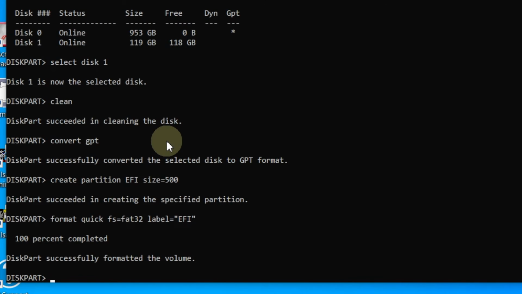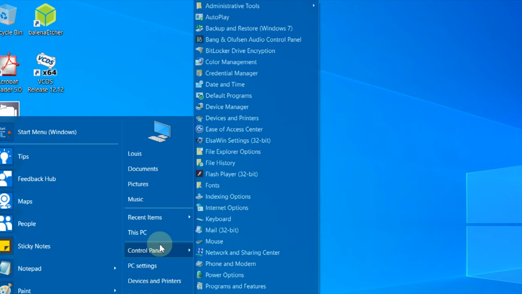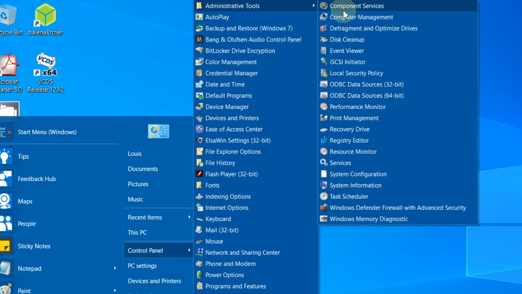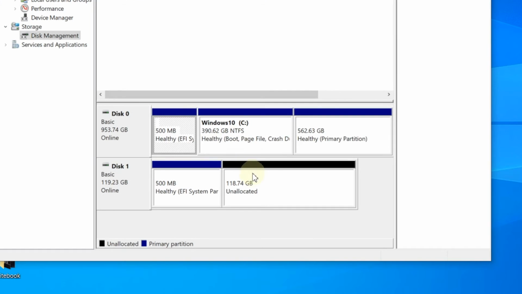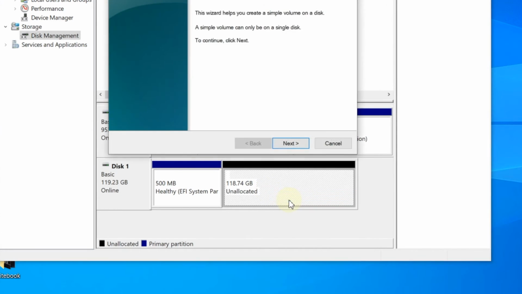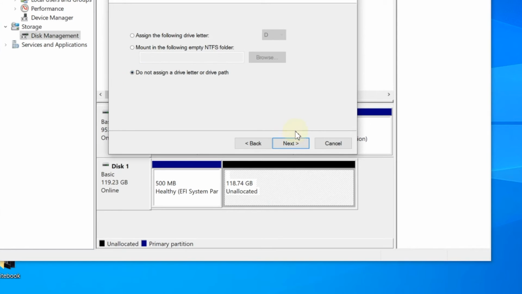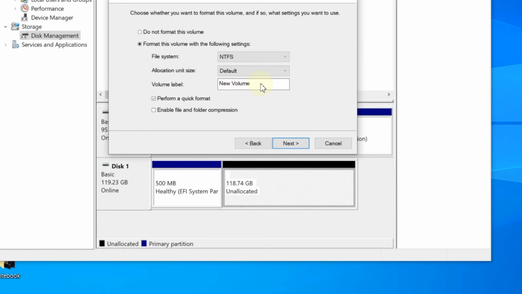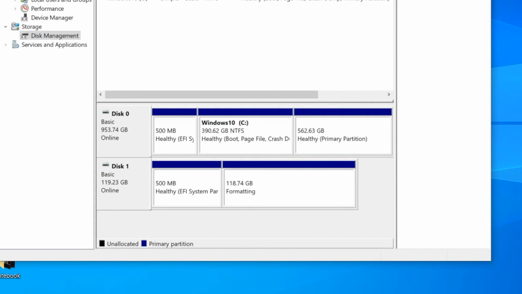All right, so it's done. So we're going to exit. So now we're going to create a partition for the Catalina. So now we're gonna make a simple volume. Next, we don't need to assign anything. So it is going to be Catalina 15.5. Okay, so it's done.